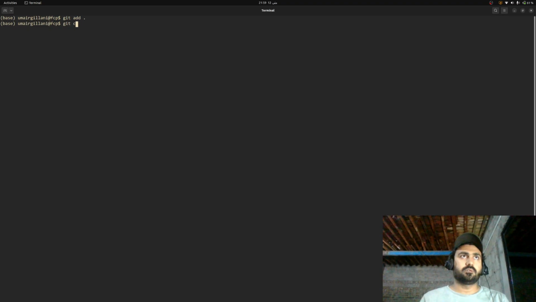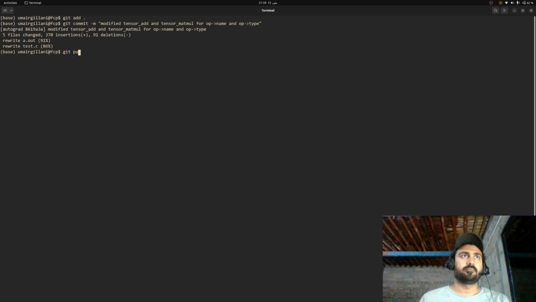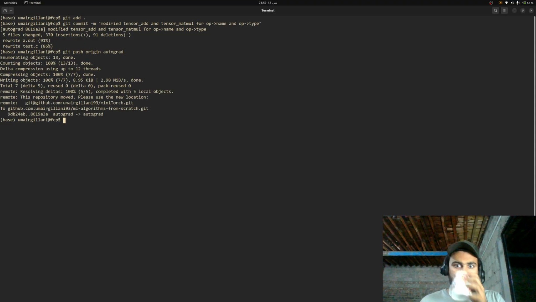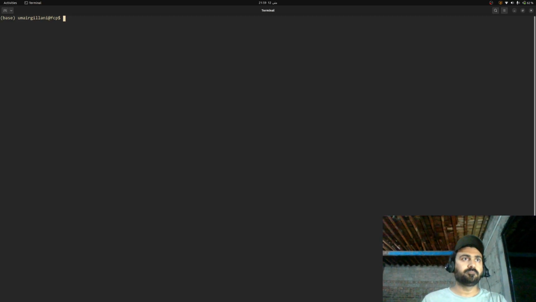Git commit modified, add tensor add and tensor matmul for p names. Autograd. Alright, cool.